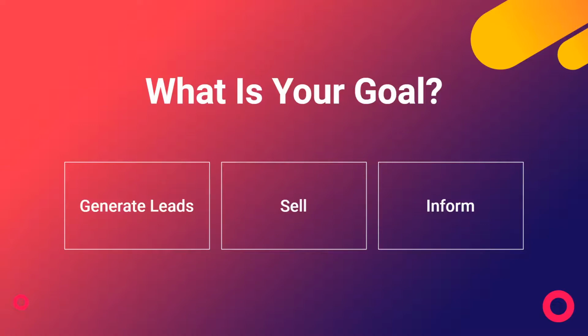Do you want them to leave their information, meaning generate a lead, so capturing their, let's say, name, phone, whatever information you're interested in? So this is lead generation. Is this something that you're trying to do? Or is it to sell? Do you want people who visit your pages to actually purchase a product directly from your website? If that's it, that's a specific goal that you want to build your website towards.